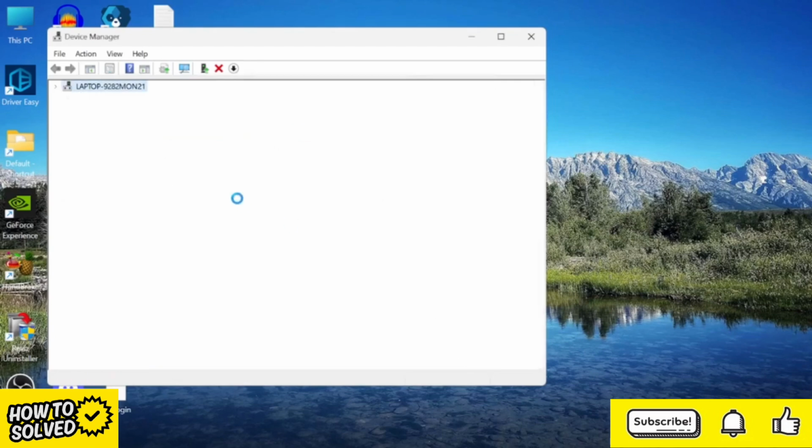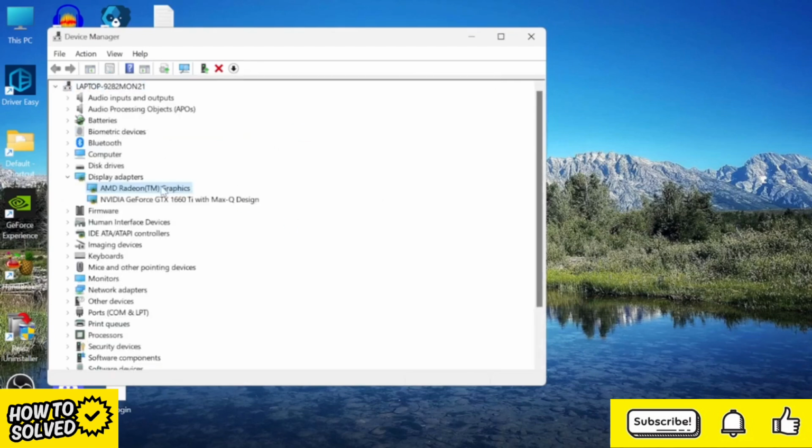We can then close out of this window, and next thing you're going to do is enable and disable your drivers by right-clicking and selecting Disable Device, and then we can come into it again and right-click and select Enable Device. If you have two graphic cards like I do on the screen here, make sure both of them are enabled and none of them are disabled, as this can also cause the brightness issue.